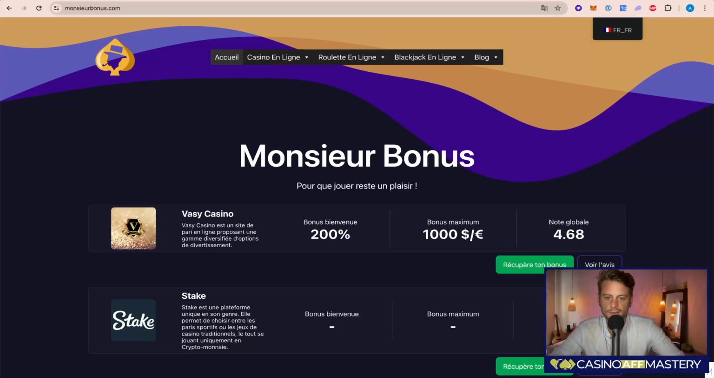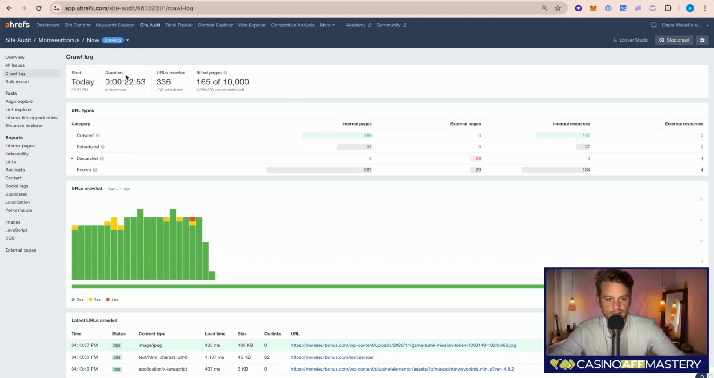So let's see if we are finished with the crawl. You see here, it's not yet finished, so we have to wait until it's finished. Maybe I will just take a break and see when it's finished. Let's see if we can talk about something else.